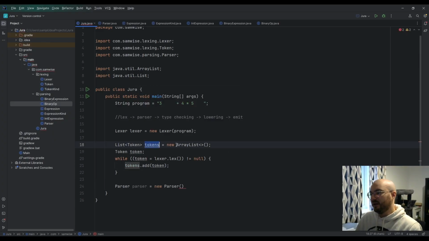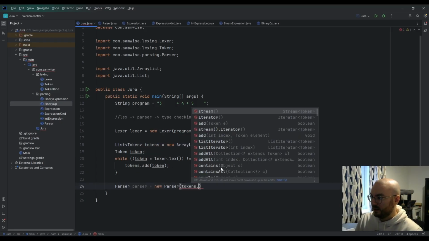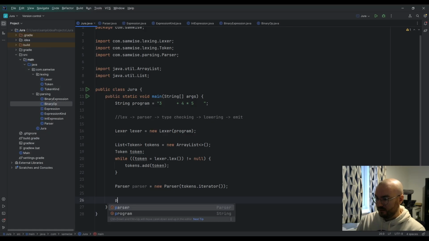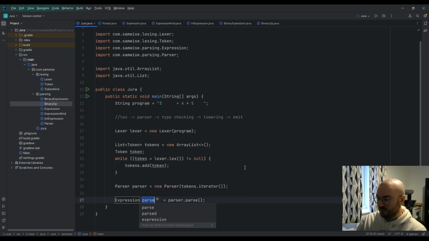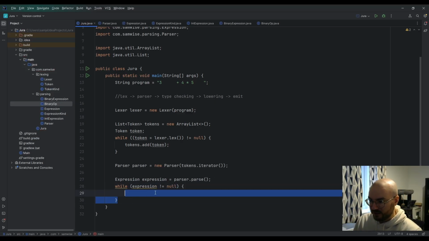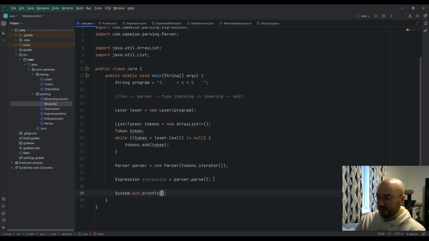There's probably a much better way. Like if this was actually an iterator, we could just yoink that into a list, or we wouldn't even have to do this. But cool. So we just say parse. Yeah, this would be nice if this was an iterator as well, because now we're just going to do the same song and dance. While expression does not equal null. We only have one expression at the moment anyway, so actually let's just print out that expression kind. Send it.